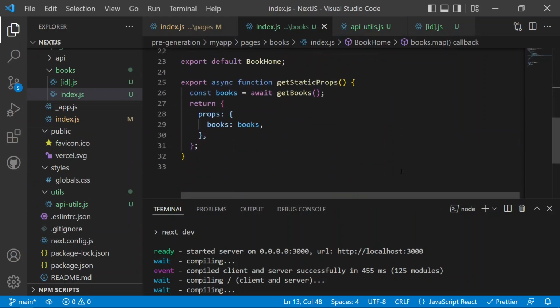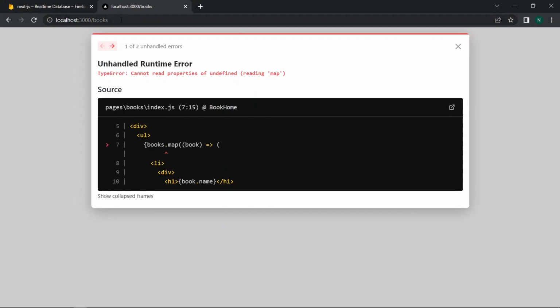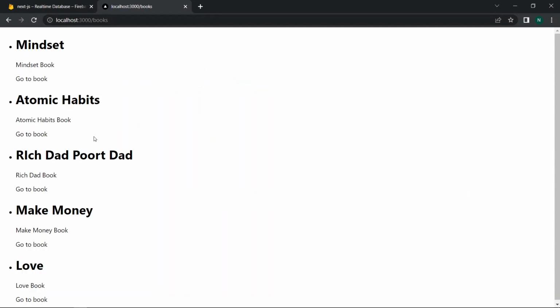If I now move on to the browser and refresh the page, you will see we got all of the books inside this web page. And you can see this is very simple.